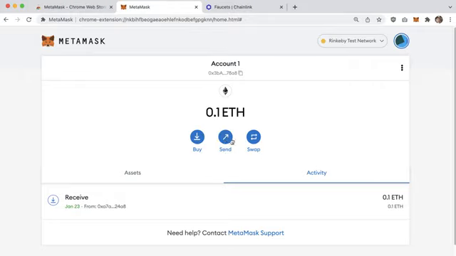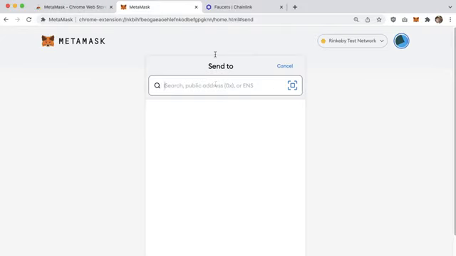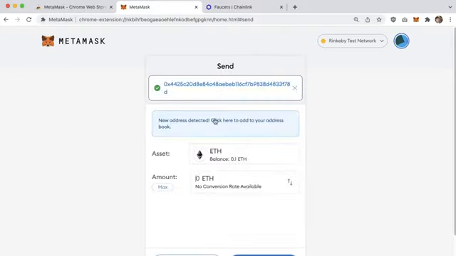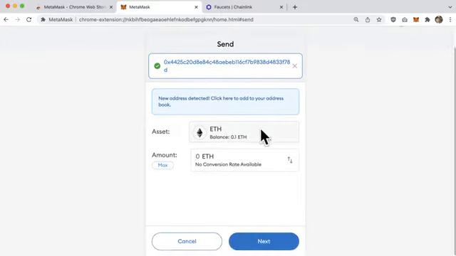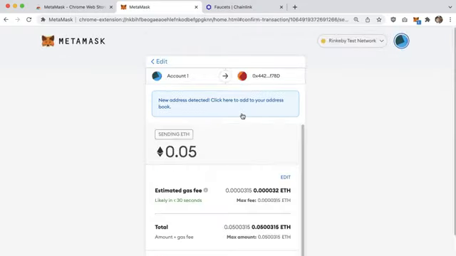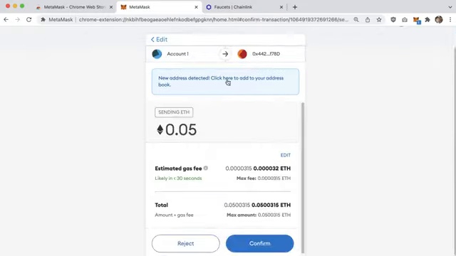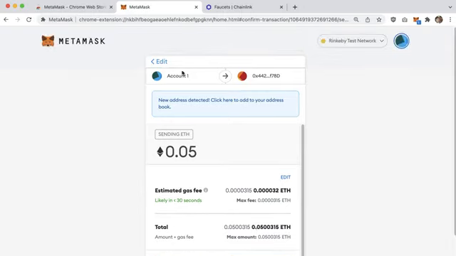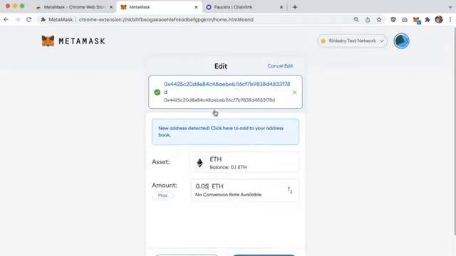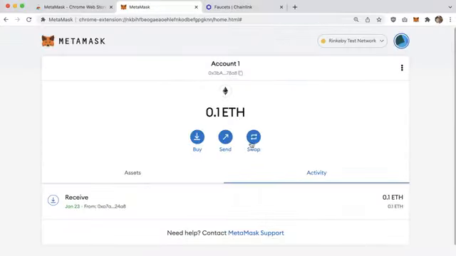Of course, one of the most often used is probably this send. Pretty simple UI. You click send and then you can paste in an account number. If you have multiple assets, you can select between them, but you pretty much just specify the amount. Then you click next and confirm. And if it's all confirmed, it'll show up in your transaction history.